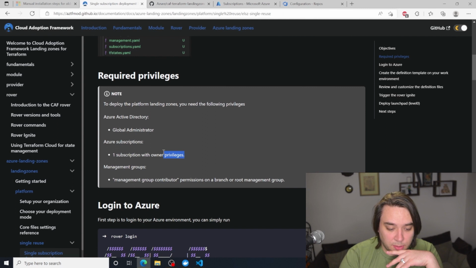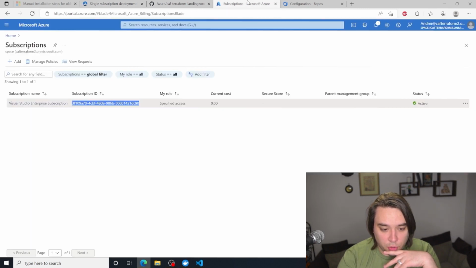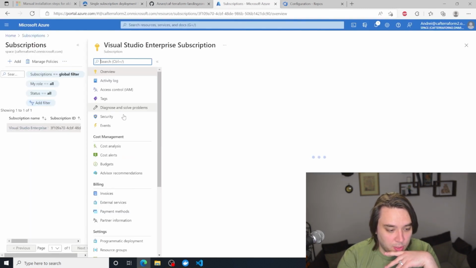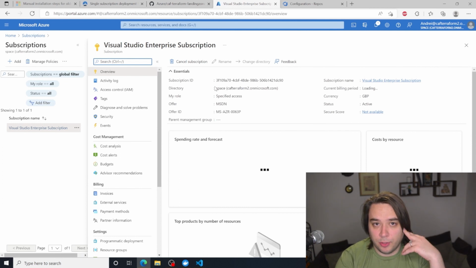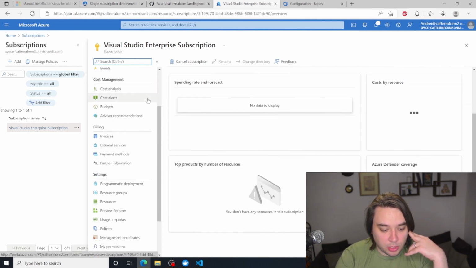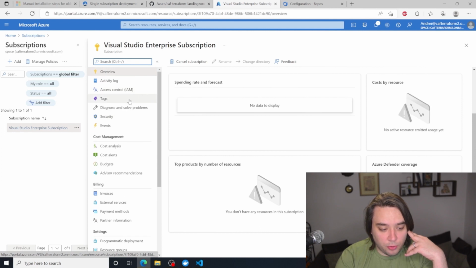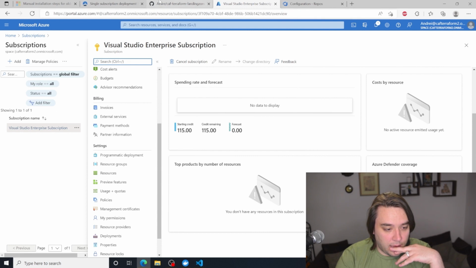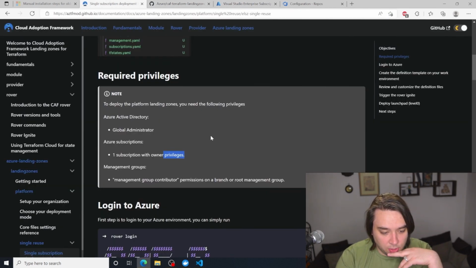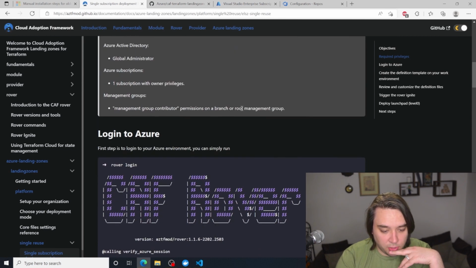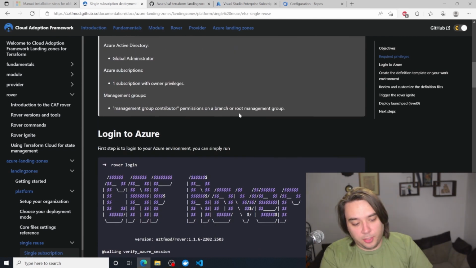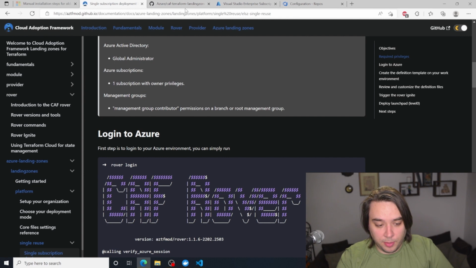You will need one subscription with owner privileges. You should hopefully have that subscription created as we have gone through in week 3. If you've created it, you should have owner access to that subscription. And let's see, what else is there? They also suggest that you need management group contributor permissions on a branch or root management group.